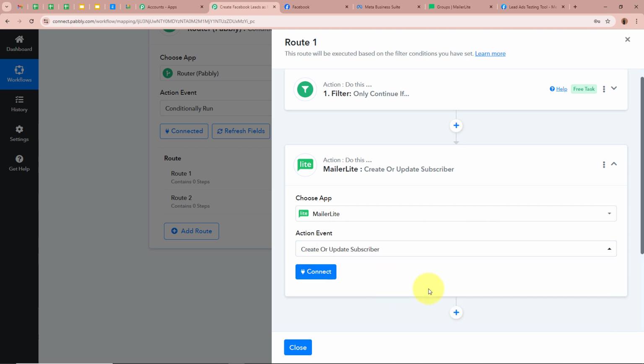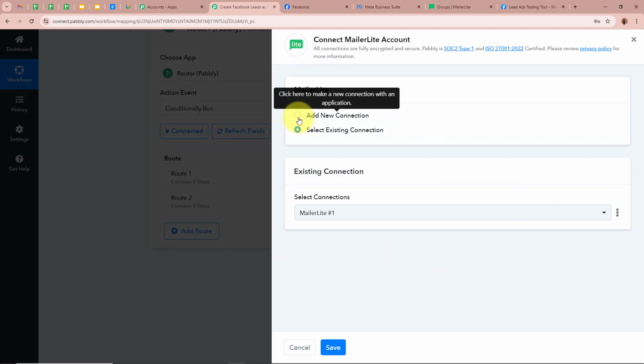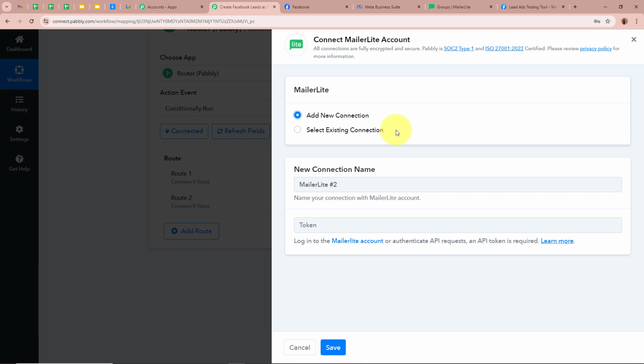Okay, we are going to create or update a subscriber in different groups. Then we have to click on this connect button to connect MailerLite to Pabbly Connect. A new window is going to appear, on which click on add new connection, but if you want you can select the existing connection. Over here it is asking for the token. With the help of this token we are going to connect MailerLite to Pabbly Connect.